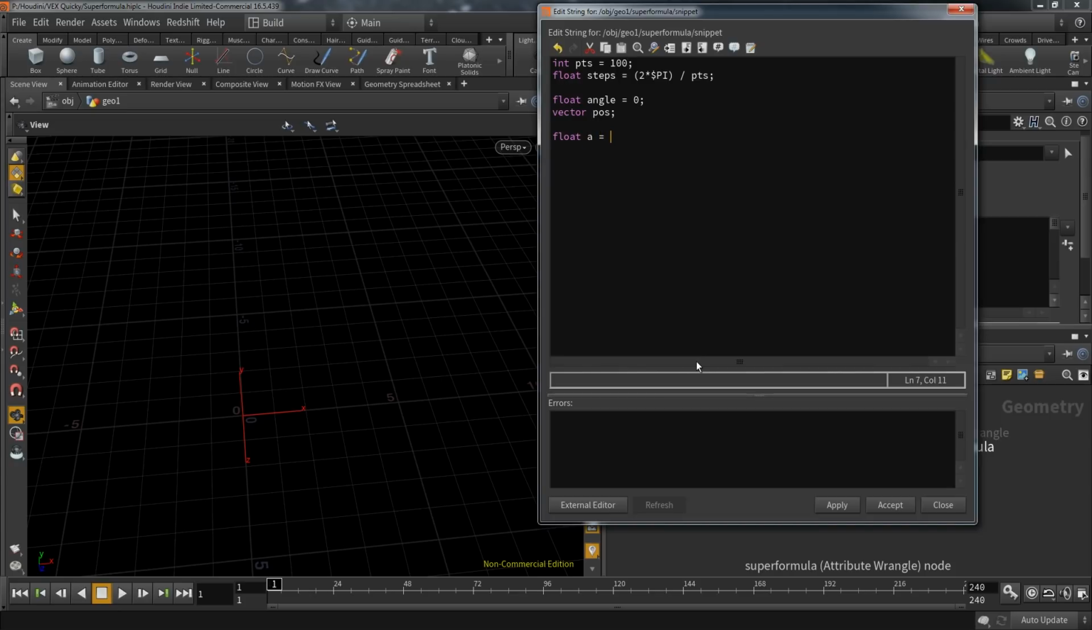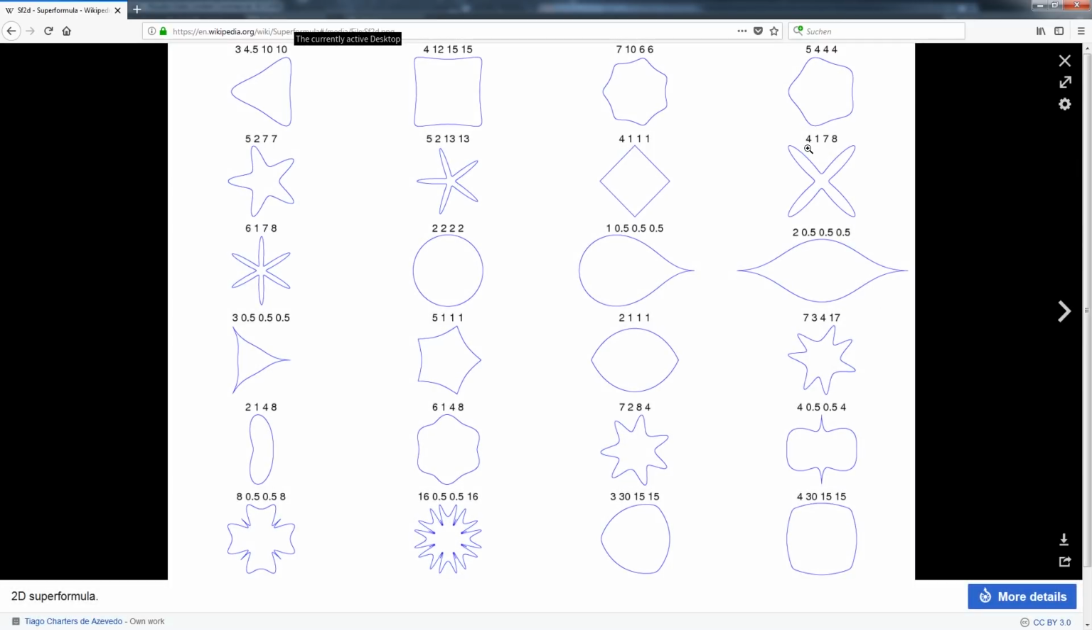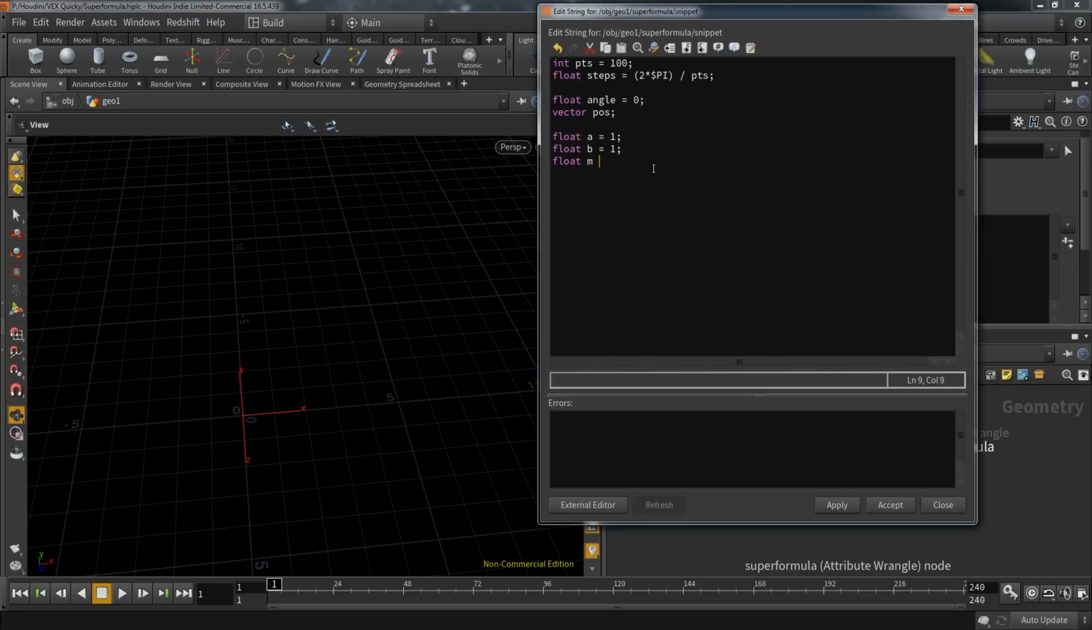The superformula uses 6 parameters. The first two are called a and b. Most of the time, those two values are always set to 1. So let's take another look at the Wikipedia page. Let's try to get this cross shape. And to get that shape, the values for the following parameters should be 4, 1, 7, and 8. So the next parameter is called m. Here we enter the 4, and then we have 3 values, n1, n2, and n3. To get the cross shape, we already know that we need 1, 7, and 8.